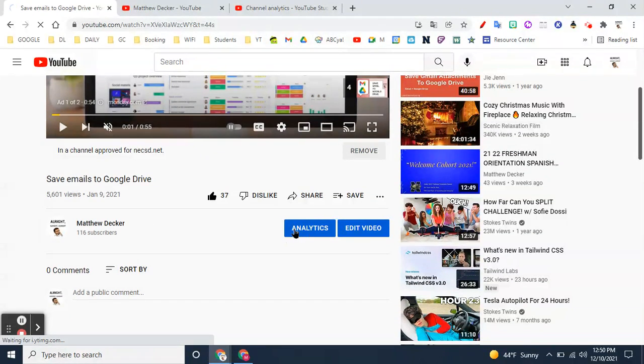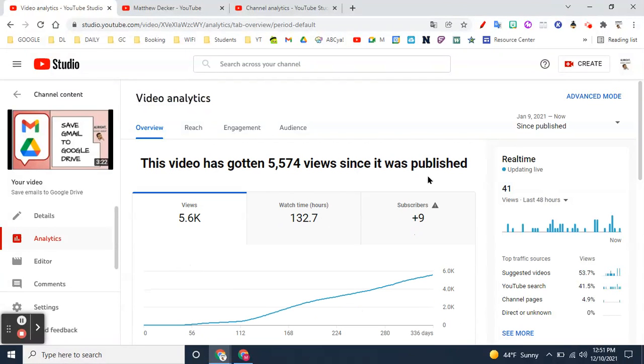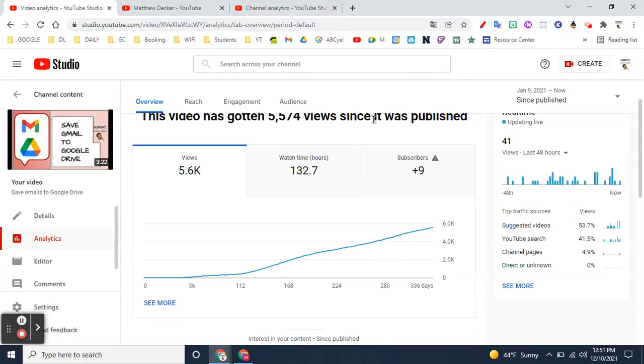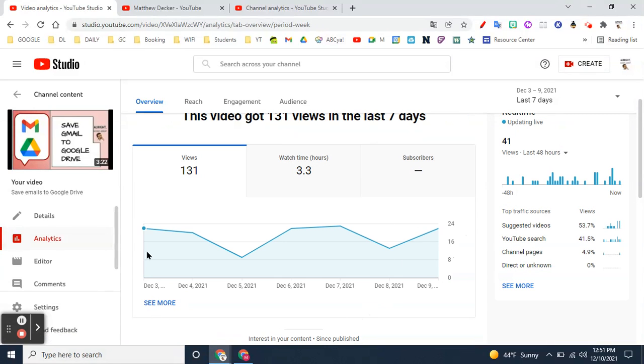Then you can click on Analytics, and what that does is it breaks down specifically just that video, and it gives you the same data points. So you can go up here: since published, first 24 hours, last 7 days, 28 days. If you just put a video out and you want to see how it does at night, you would go to the analytics page. If I did last 7 days, I'll know that on December 3rd, when I hover over it, I have 22 people that watched it. And then December 4th, 20 people watched it. You just hover over the graph.